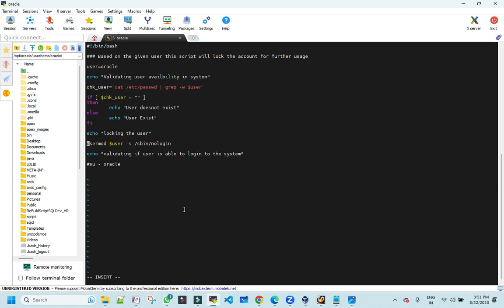Let us go one by one. Okay, that's great. So okay, Kumar, you did check user equal to empty. Is that the same way I can use it in your actual scripting? Yes, this is one of the ways.